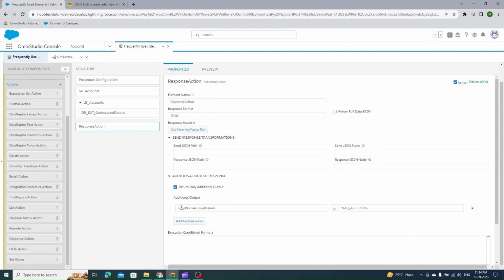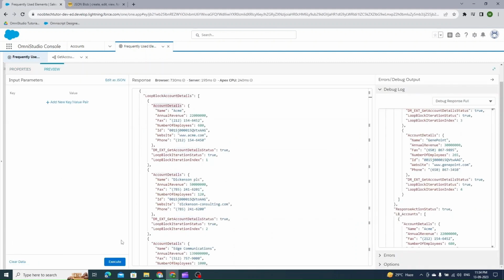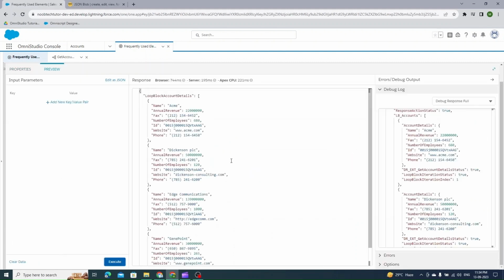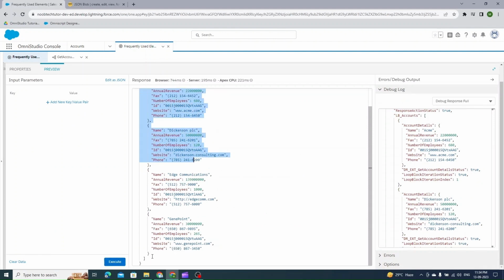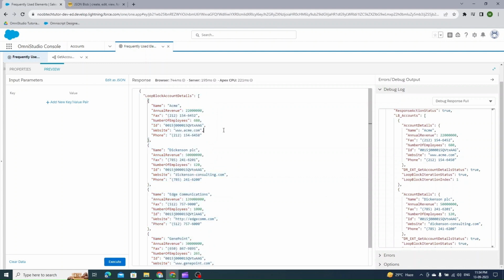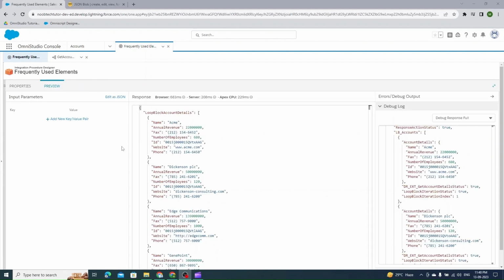So if we go to the additional output, we need to add account details and it will trim it down. So let's execute it, and now we are only getting the array of output from the DataRaptor. So this is how a loop block works.